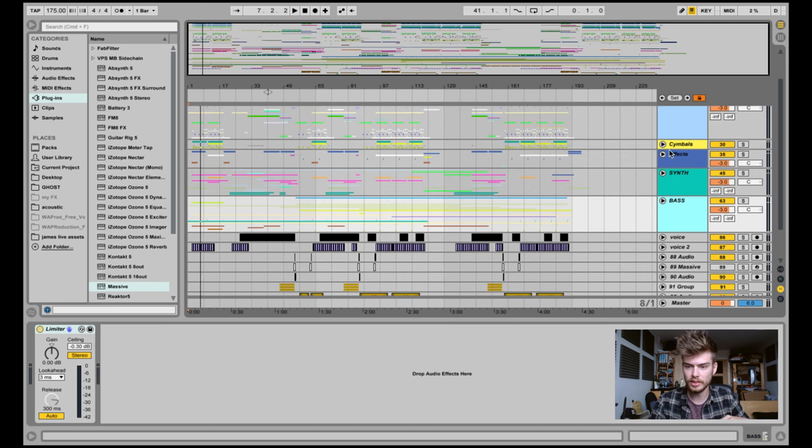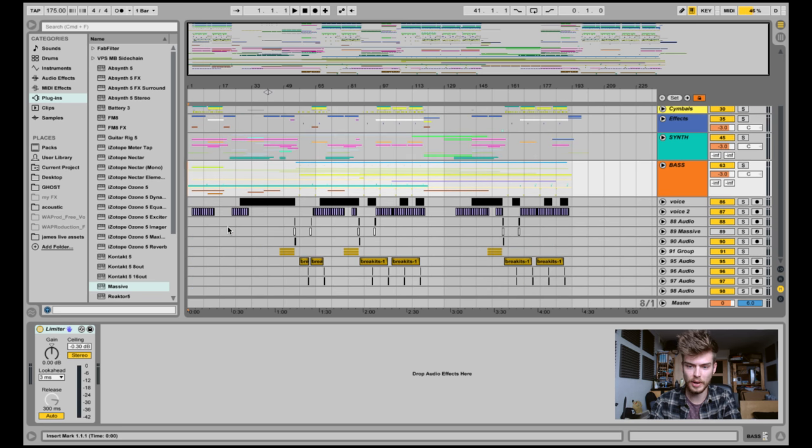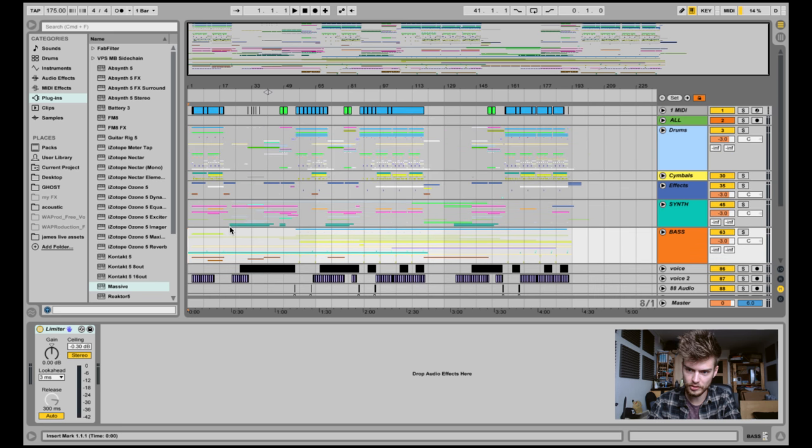I've neatened this project up as well by freezing and flattening some tracks, so that they're WAV files rather than MIDI files, because it was taking up a lot of CPU trying to record the screen and actually play this project file. So I've tried to maximize the efficiency as much as I can.